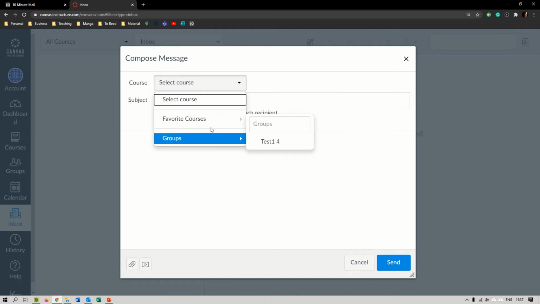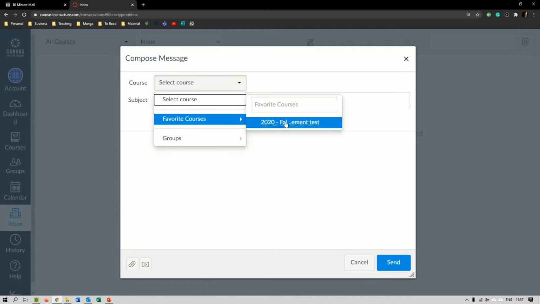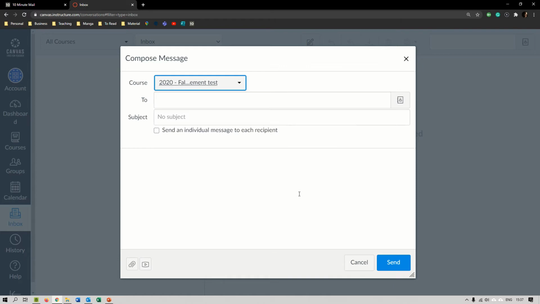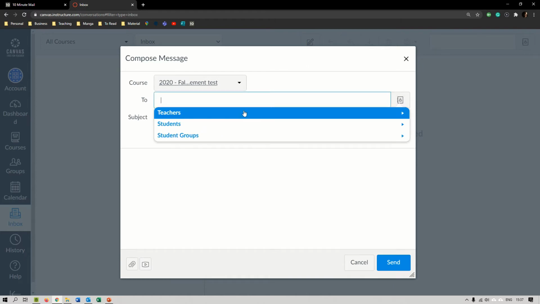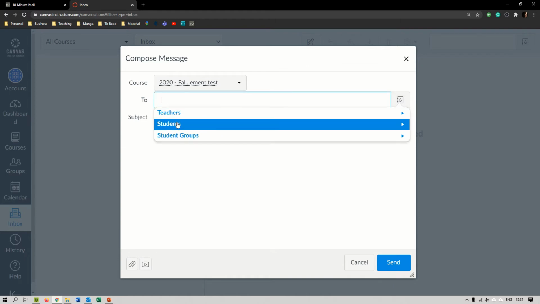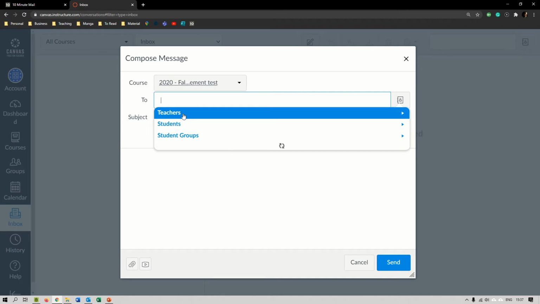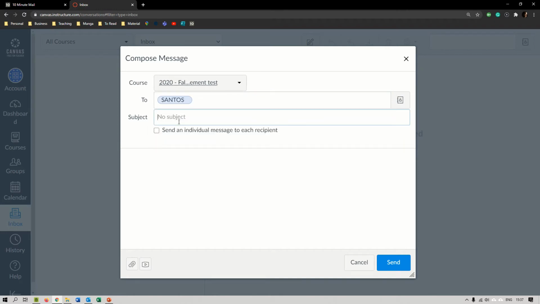You can just select the courses. For example, here, my mathematics course. And then you can say, to whom do you want to send? Do you want to send to the teacher, to a student, or to a student group? For example, I'm going to send it to a teacher. In this case, it would be myself.